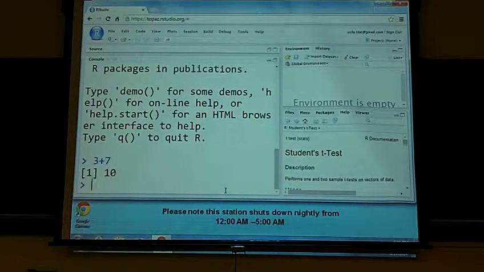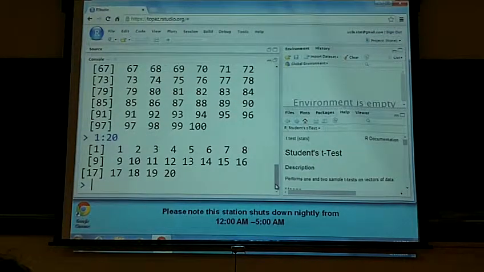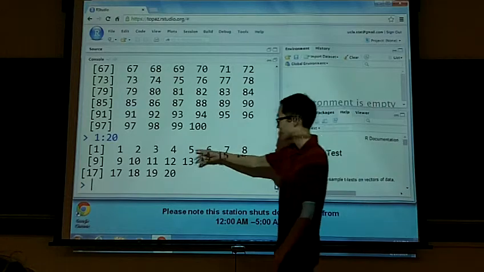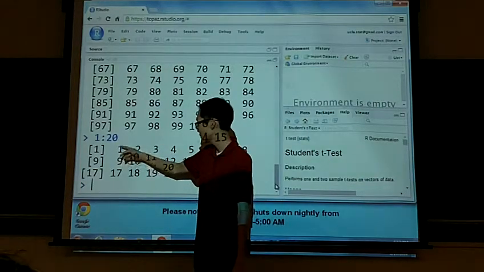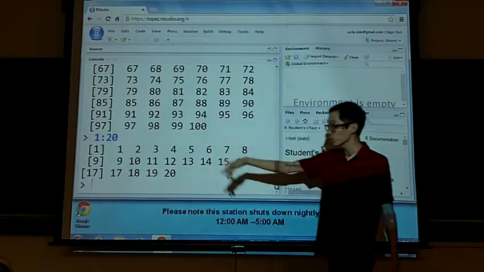We can say make a sequence from 1 to 100. Okay, and shorthand is 1:100. Okay, and let's see, this text is too big. Let's just do 1 through 20. This is the sequence. It says the very first element in your answer is 1, and the 9th element is 9, and the 17th element is 17. That's what those brackets mean.